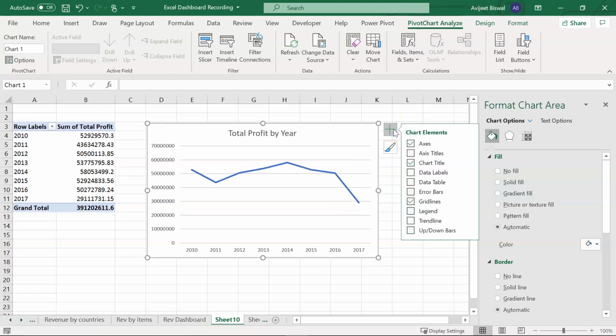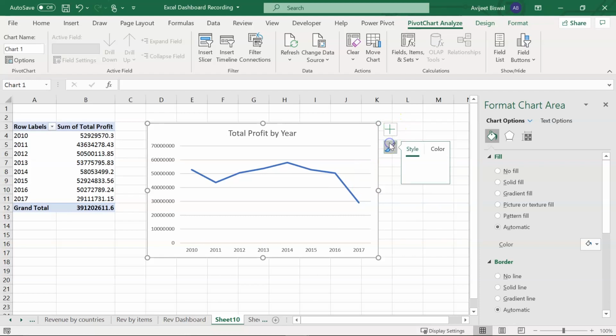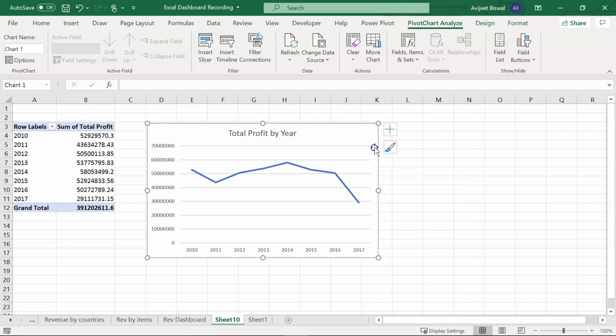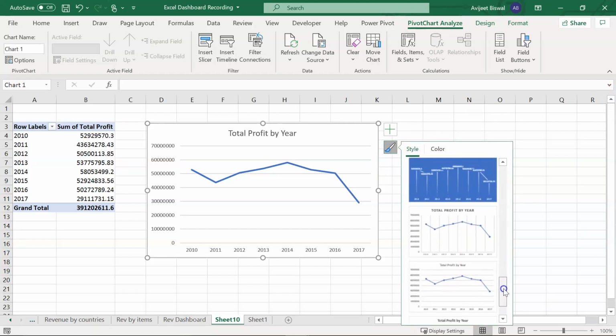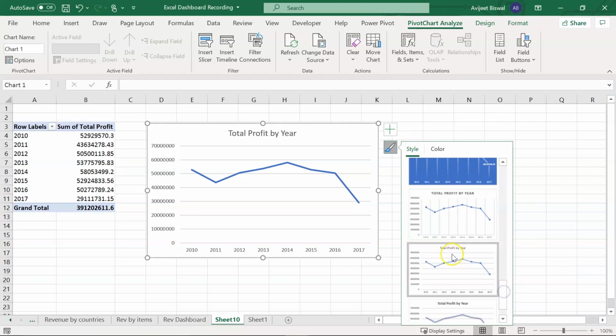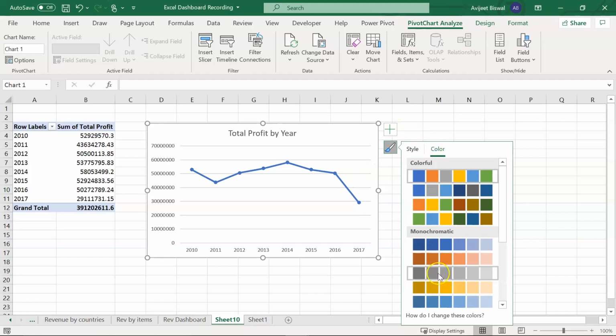Next I'm going to remove the legend, so I'll delete this. Let's do some more formatting. So I'll go to style, and this time I'm going to select my style type. Okay, and if you want you can choose the colors as well. For the time being, let's have this yellow color.